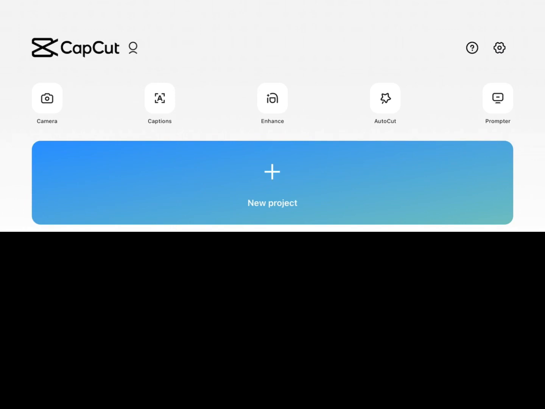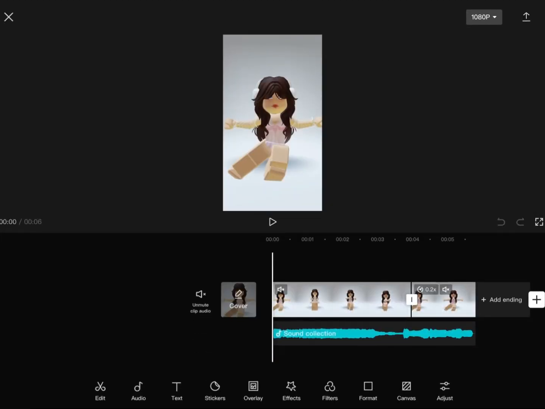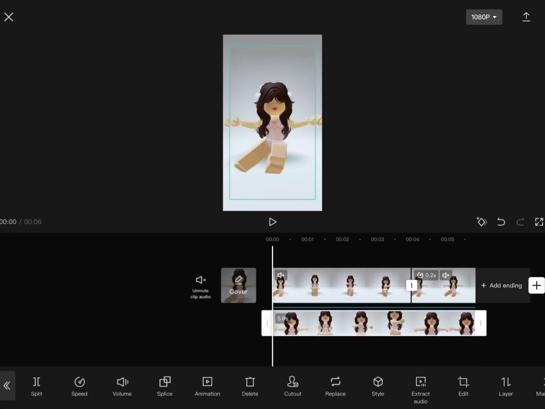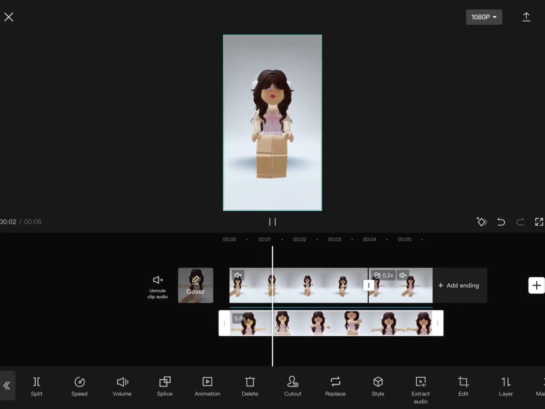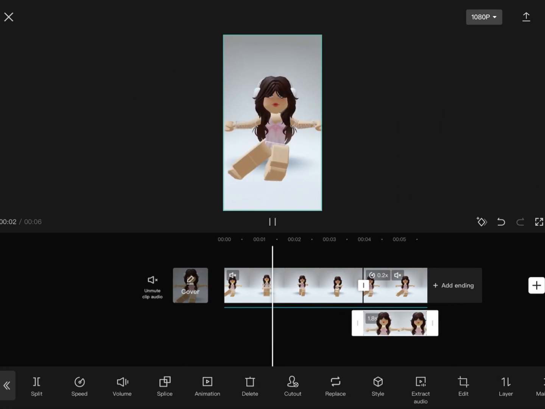Choose the video you just exported. Click on Overlay, Add Overlay, and choose the video you exported. Resize the overlay so it matches perfectly. Now add it where you want the ghost effect.